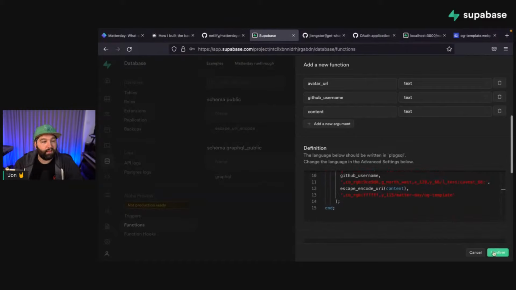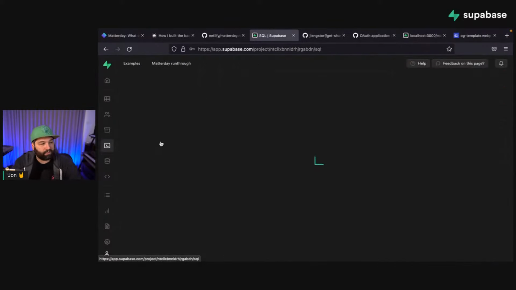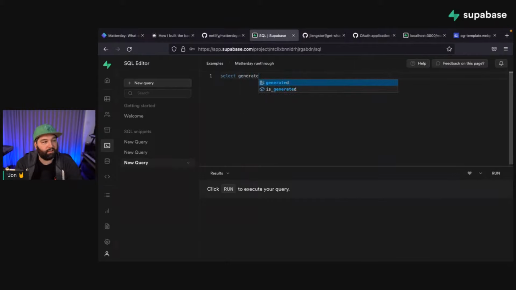So now if we confirm that, we can go and test that we can actually call this function. If we create a new query here and we say select generate OG image, and then we needed to pass that a couple of things.